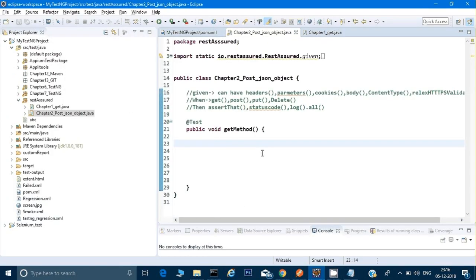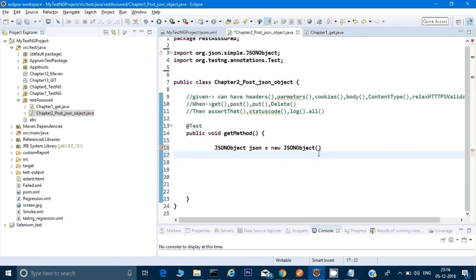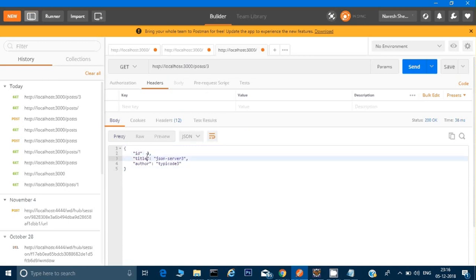All right. So for creating a body, we will create a JSON object. So you have to type JSONObject and just call it json equal to new JSONObject. All right. Press Control Shift O so that it can import your required libraries. All right, so we have created a JSON object, and now I need to give the ID, the title, and the author. We know about this from here. The body which we have got here has ID, title, and author.